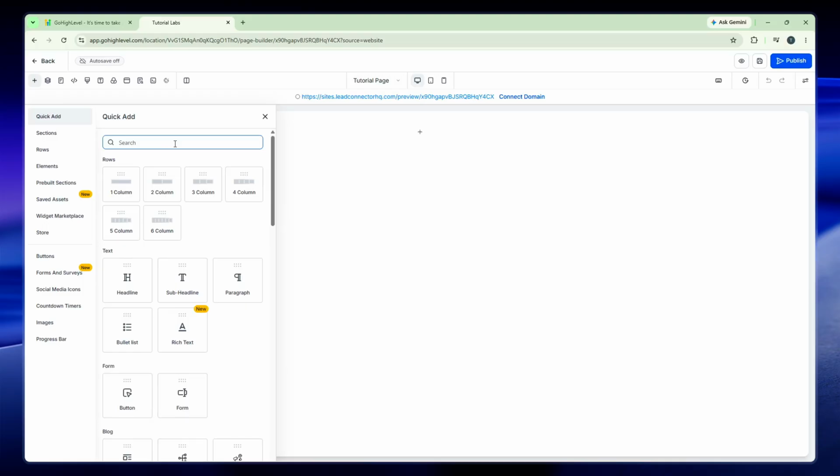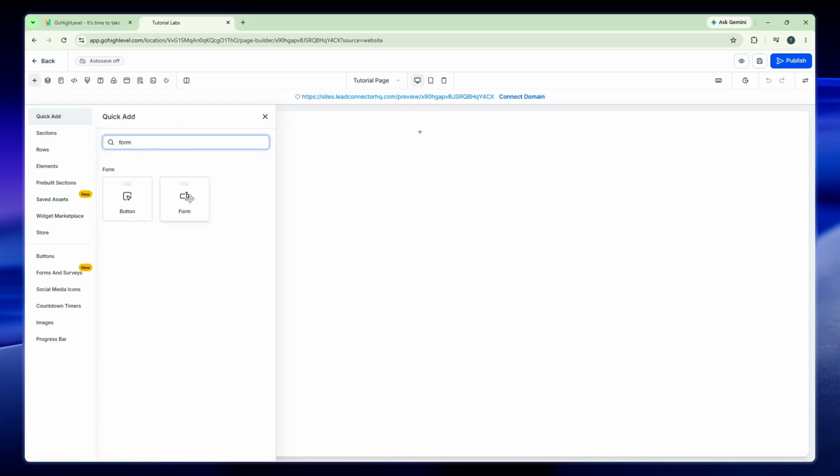In the search field that appears, type Form. This will filter the available elements and show you form-related options. It's a quick way to find exactly what you need without scrolling through every single element available in the editor.